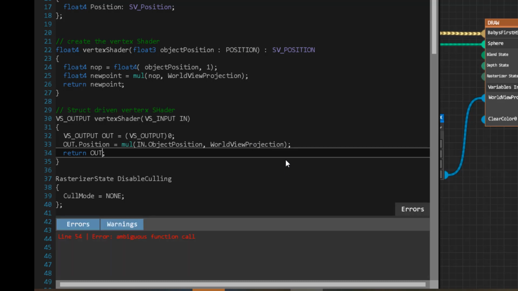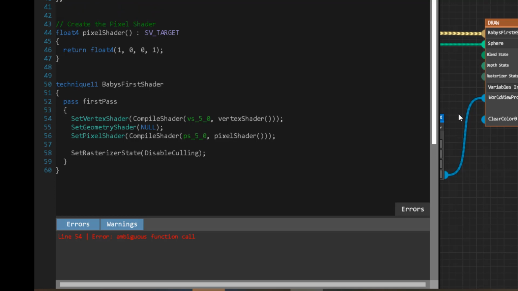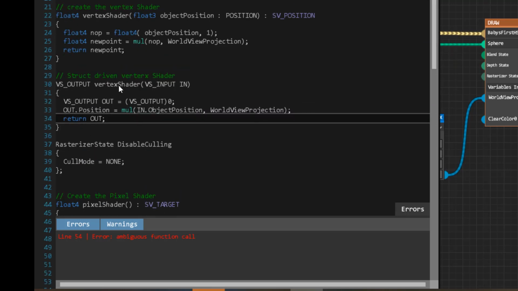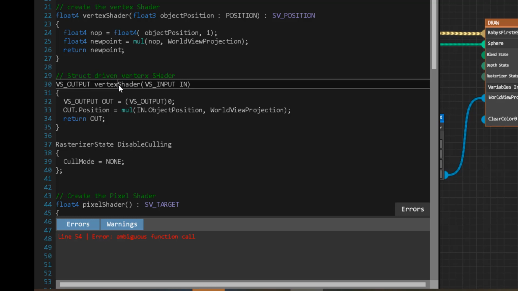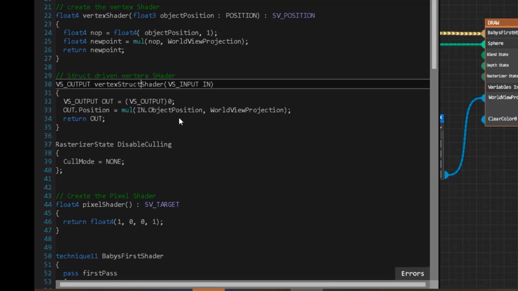Let's see. Okay, ambiguous function call. Oh, it's an ambiguous function call, vertex shader output. Okay, vertex ambiguous function call 54. Oh, I get it. Yeah. In 54, yeah, vertex shader. I forgot to rename this. Let's call this vertex struct shader, because we're going to have two functions here. This was the old vertex shader, and I'm going to call this one vertex struct shader. All right, now we have that one working.